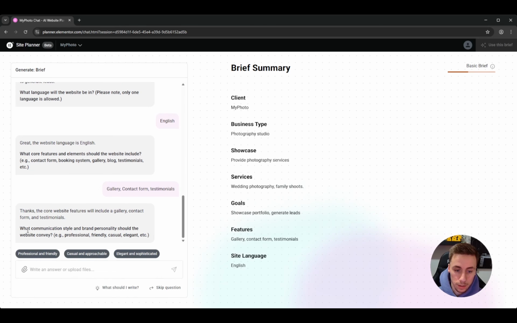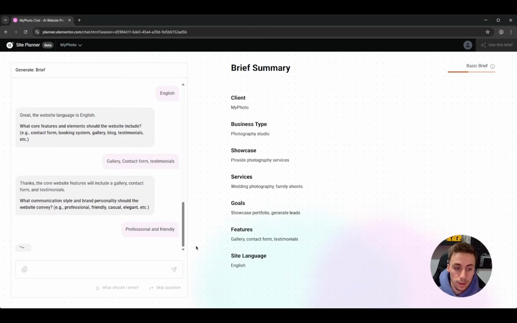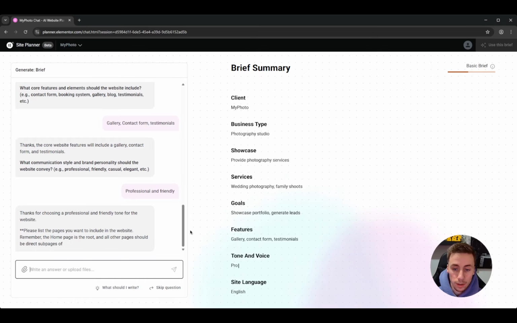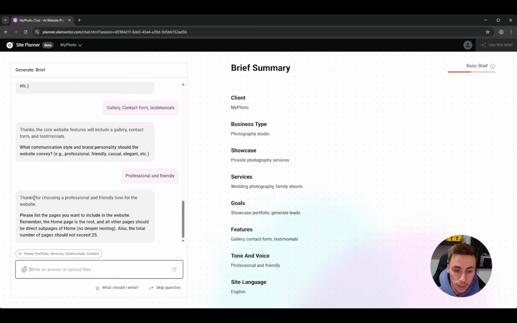And now it's going to be asking me what communication style and brand personality the website should have. Do you want to have casual, elegant? You can also put modern and clean, or minimalistic. I'm going to go for professional and friendly because that's what I want. I just simply want to bring my services out there in a professional way. Thanks for choosing a professional and friendly tone for the website.